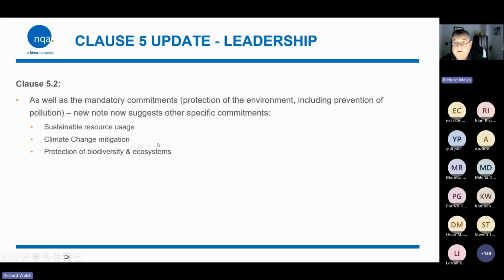Let's move on then to clause 5.2. So this is again within the scope, within the policy. There was a question I think somebody asked a little bit earlier on about the policy. So the standard has maintained more or less the same requirements for the policy. There were a number of mandatory commitments that policies have to make, and if you've got 14001, all of your policies will have these commitments in. Protection of the environment, including prevention of pollution, and a section which I haven't put in here, but a section also about continual improvement of the management system.